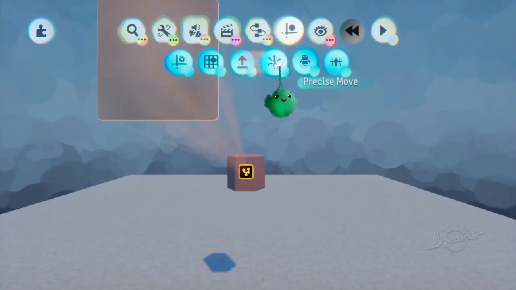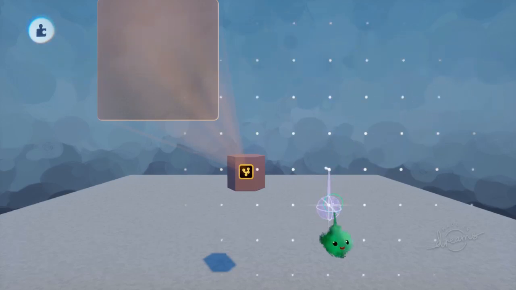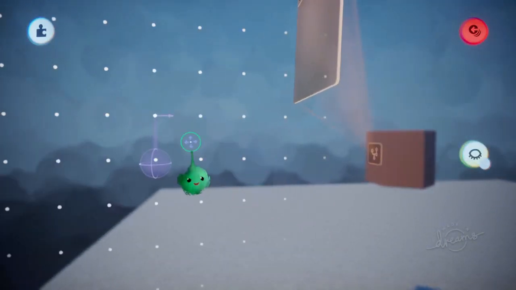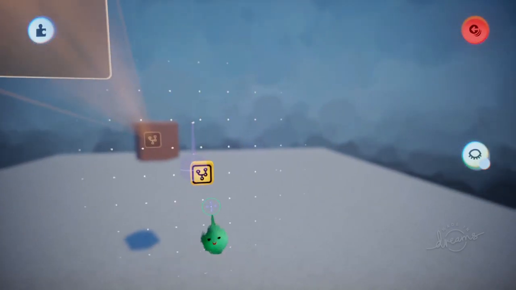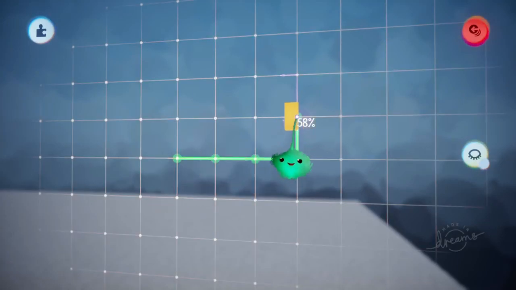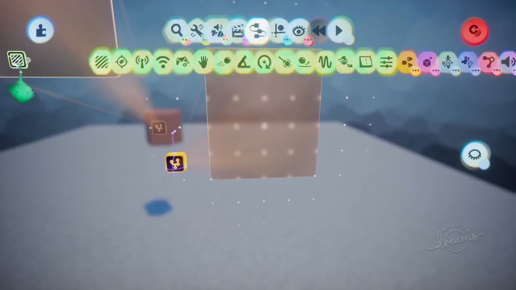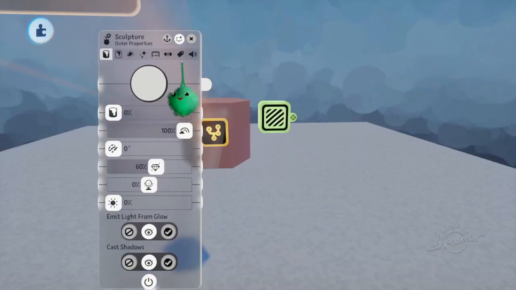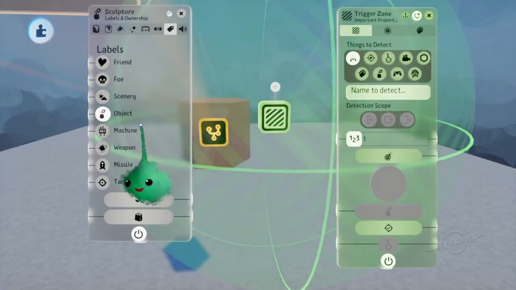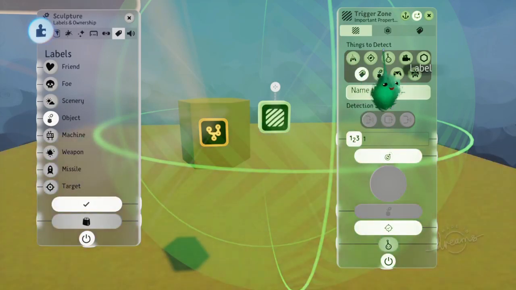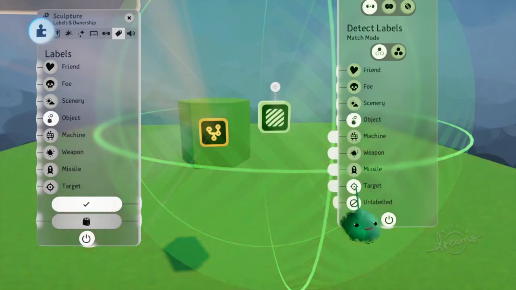So we'll have an imp tracker over here. We'll have some logic in here as well. So we'll get a chip. Now we'll put a trigger zone on it. If I give this a particular label like object, then we can look for that label with the trigger zone and only care about that type of label.